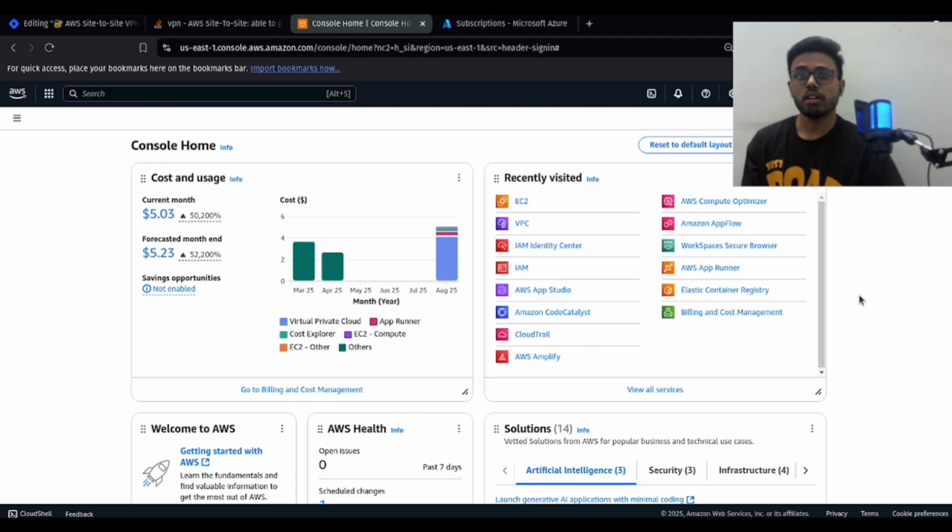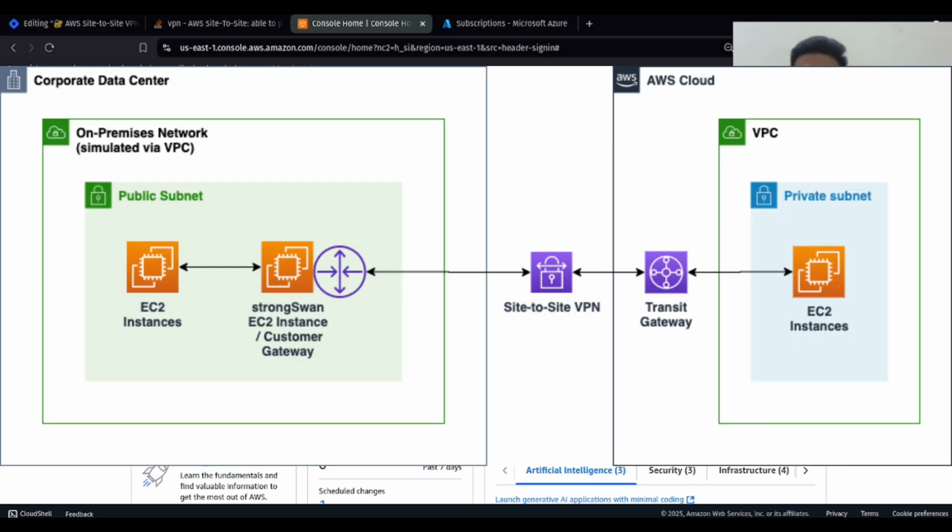Today we're gonna talk about hybrid networking, one of the most common patterns in modern IT. Suppose some resources are running in your local data center and some resources are running on AWS, and you want them to talk to each other over a very private and secure network. This is where the AWS site-to-site VPN comes in.